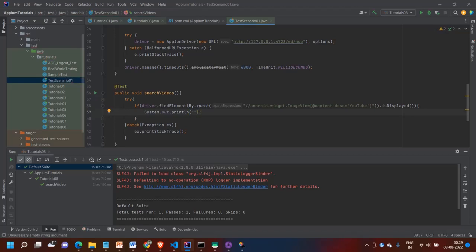To create a proper thing, you will need a proper framework. How to create the framework, you can watch my separate video where I have shown how to create a framework and how to use it. Here I'll show you how to automate a single scenario in a single file with TestNG and Appium. Launched successfully.